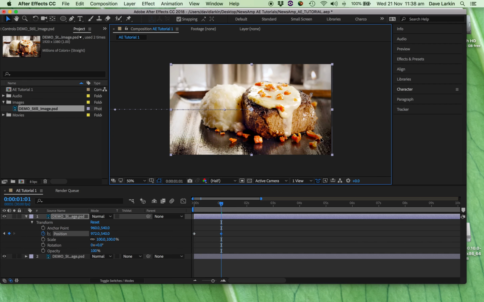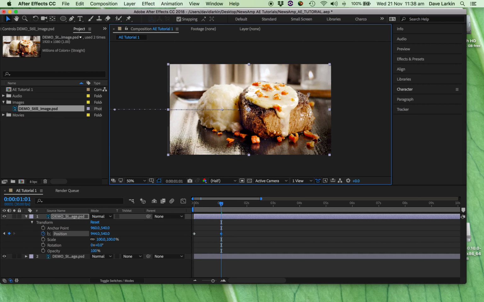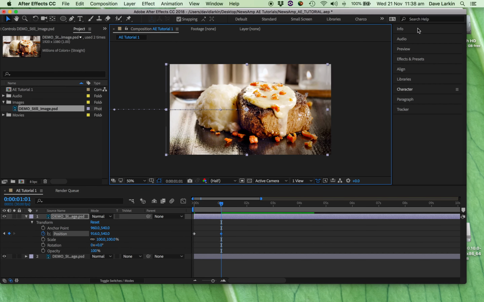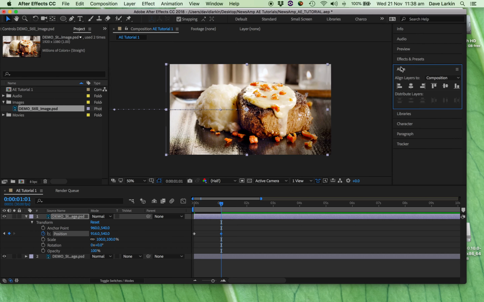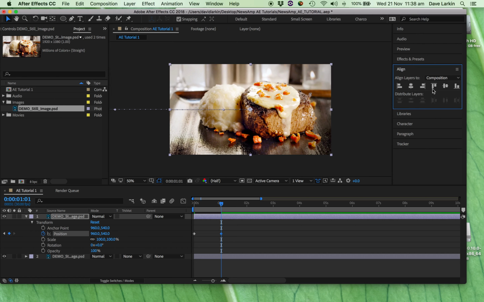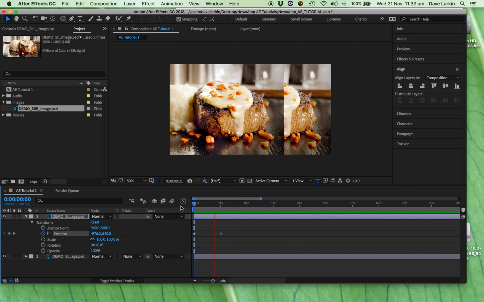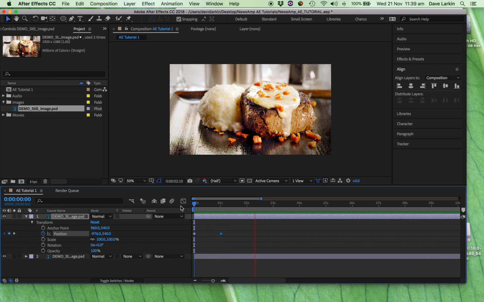Now you might just be hovering there going, oh, how do I make that dead center? Stop worrying your little mind and just go into align and go center, center. There you go, look at that, beautiful. And as we see, take it back and hit play. That's our image coming in from the side.